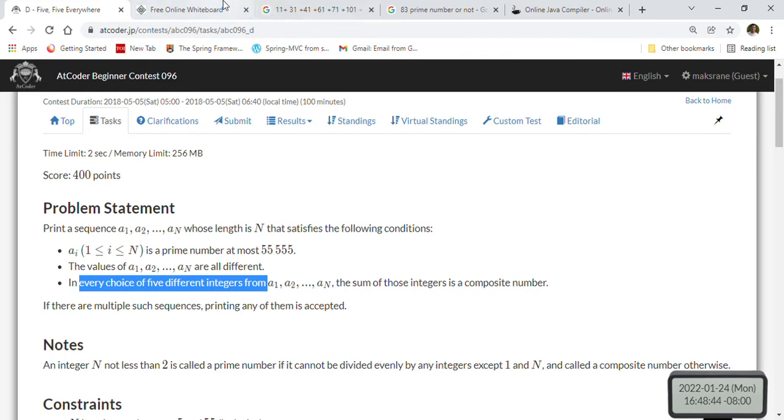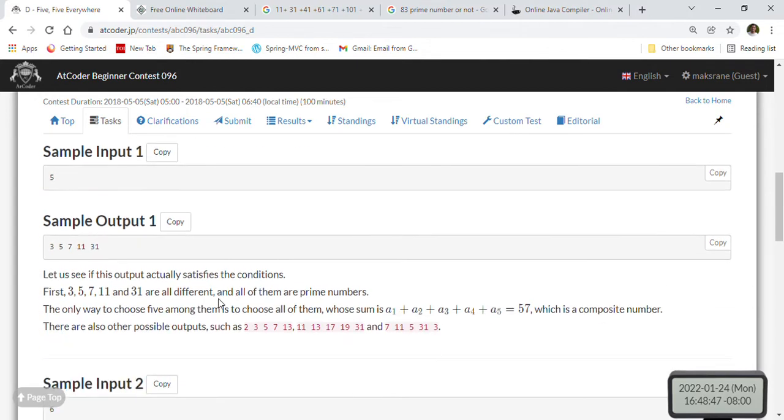So let's take a look at the examples they gave us. The first example asks us to provide 5 different prime numbers in a sequence. They have given us one output example here: 3 5 7 11 31. They said they will give us any number between 5 and 55, and we have to print that many numbers, but in this case they just gave us 5, so we have to choose all the 5.